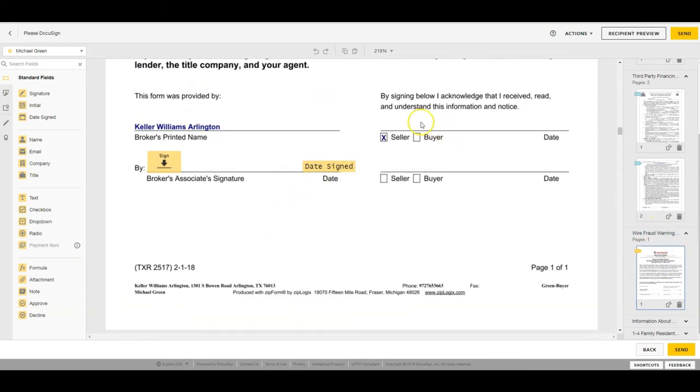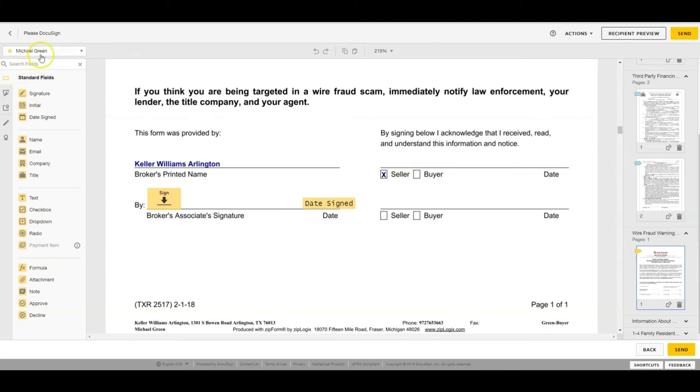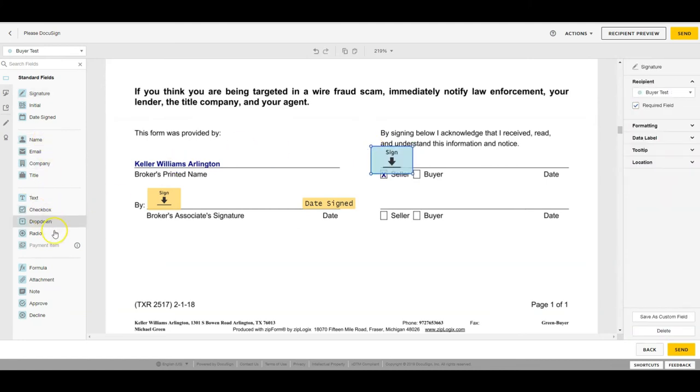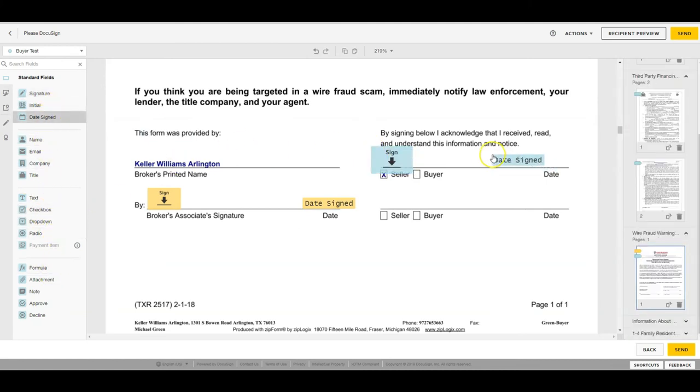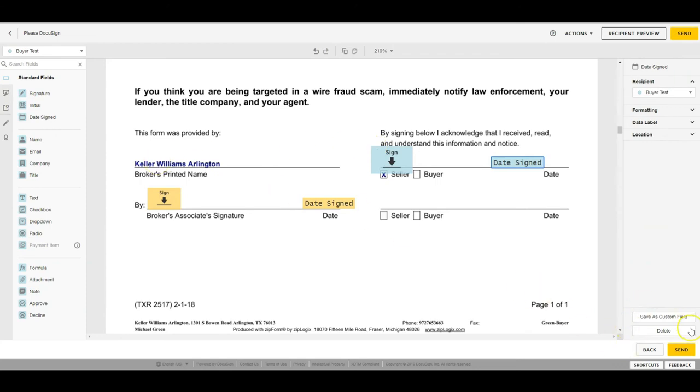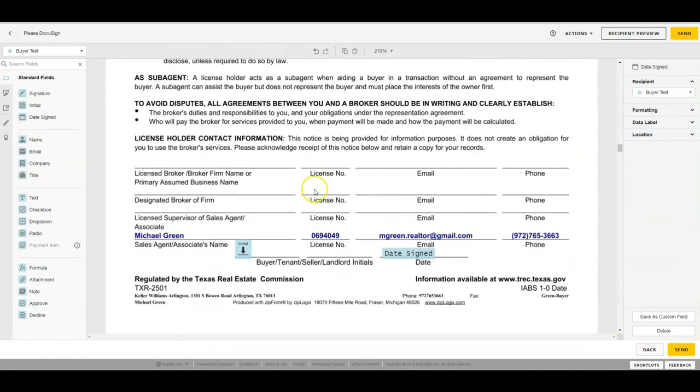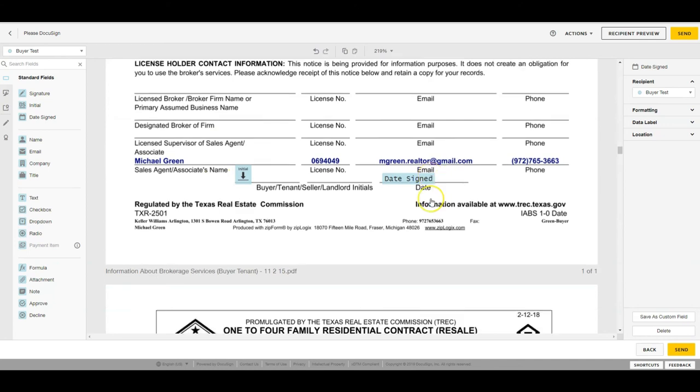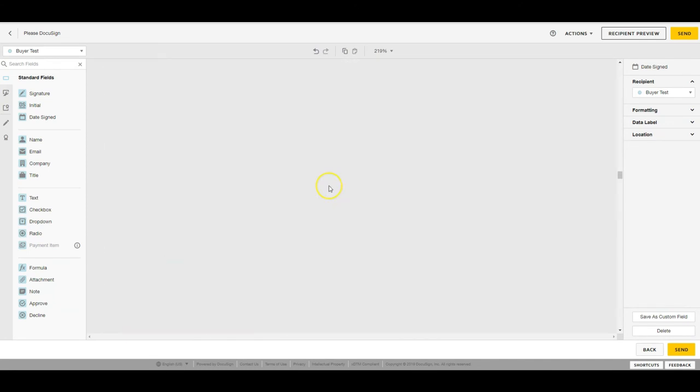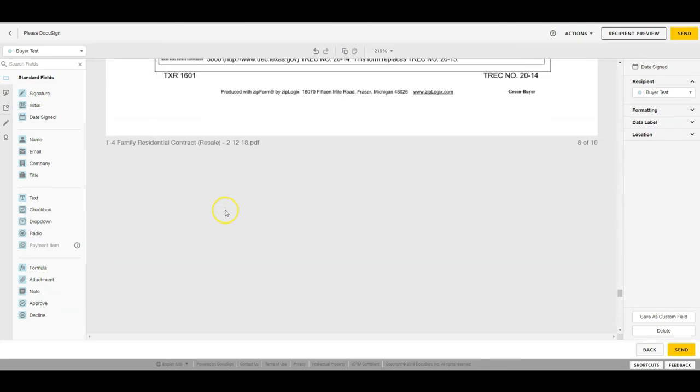So again, I do need to add my buyer tag to this one though. So I'm going to switch over here to my buyer's test. I'm going to grab the signature, drop it, and then I'm going to grab my date signed and drop it in here as well. Then I'm just going to keep scrolling through. Okay, he's got his initial and his date. Initial, initial, initial, initial, initial, signature.